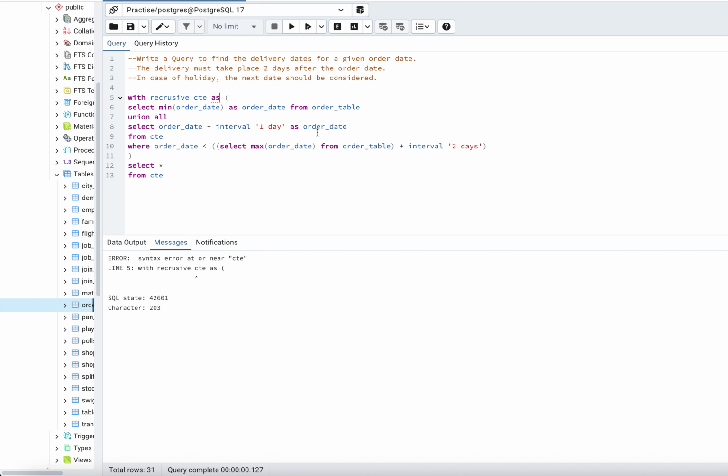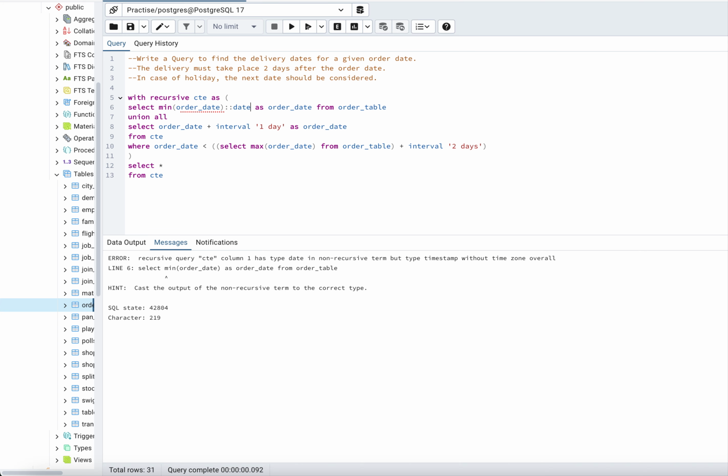Okay, there seems to be a bit of a problem, so I need to cast them into a date type. This is how the casting will be done. If I want it to be in a date format, this is how the date format would look like. Then I'll cast these as well into the date format. This is how casting is done within the Postgres environment. Hopefully it should run.